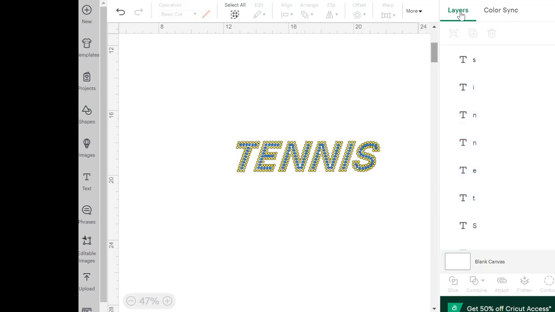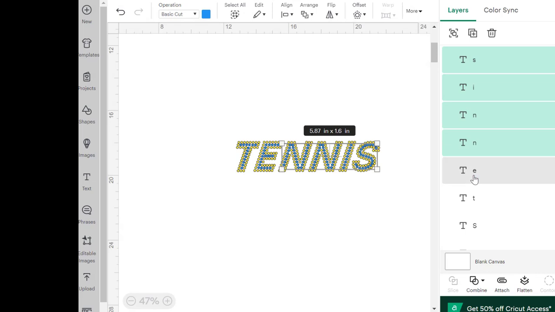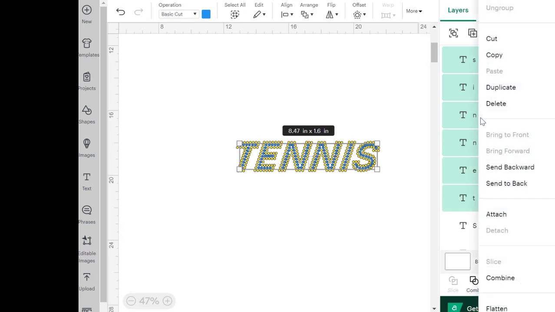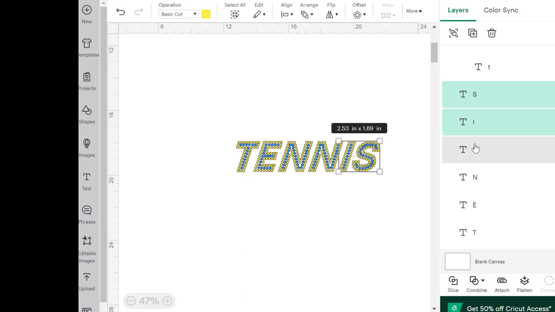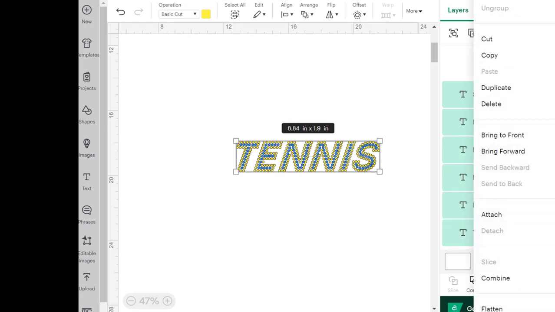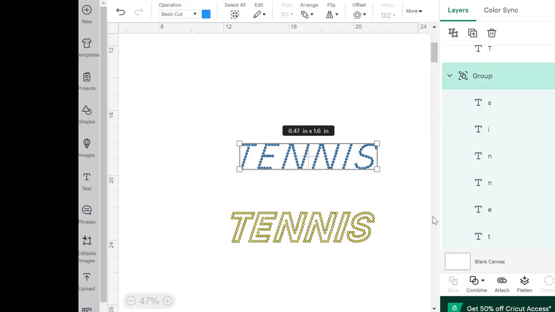Okay, so now we're going to do a layering, and you can see the lowercase parts and the uppercase part. So let's just grab all the lowercase part, and I'm going to go ahead and group them. And then I'm going to grab the uppercase letters, and I'm going to group them. So now we've got the two parts to this, and I'm going to go ahead and weld them.